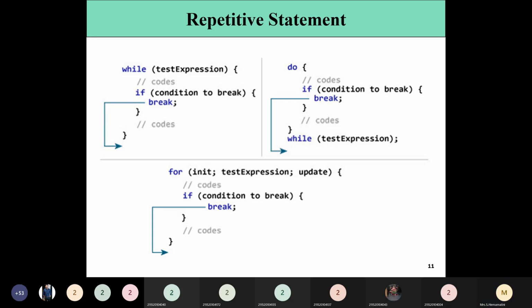Anyone know? Yes, entry controlled statement. Which one is the entry controlled statement? Which one is the exit controlled statement? While loop is an entry controlled statement. It checks the condition during the loop entry, whereas do while will check the condition at the loop exit.